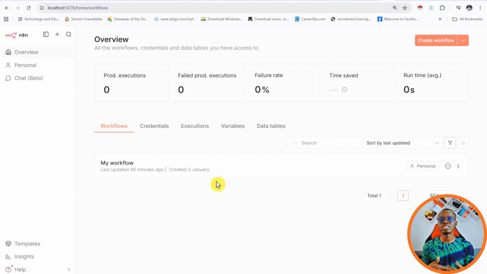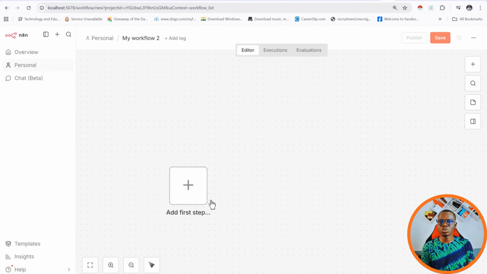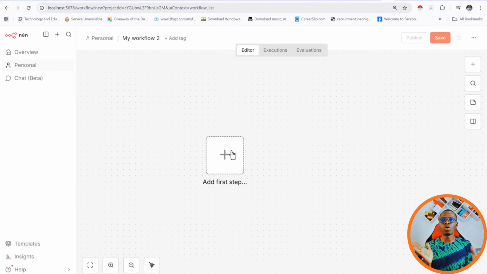So let's check out the interface and also see what we can do regarding triggers and maybe one or two nodes. If you come here and click a workflow, we did this yesterday. So this is the interface and here is showing us that we should add the first step. This first step, you can click on it, press it down and drag it anywhere. You see what I'm doing? You can also make use of the zoom out and zoom in icon here, in case you have a big workflow and you want to see everything in the same window. You can zoom in and out.